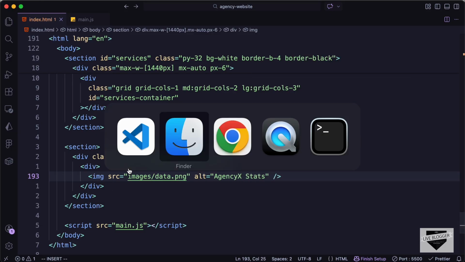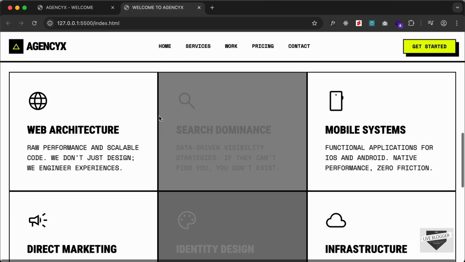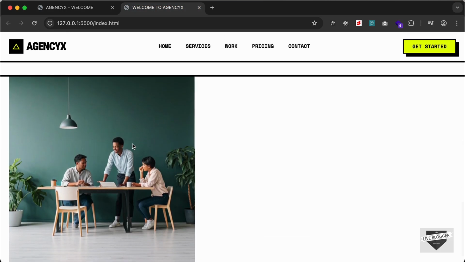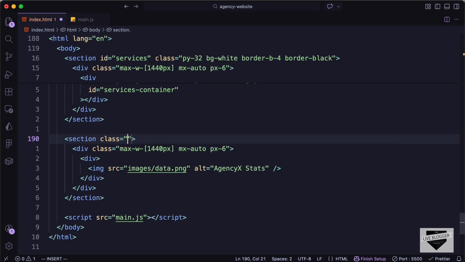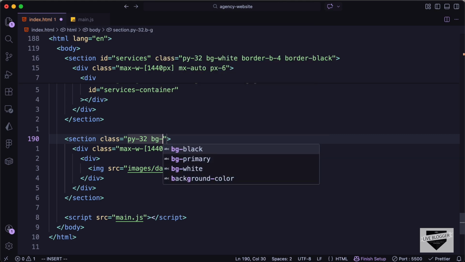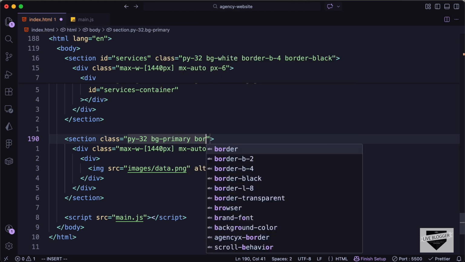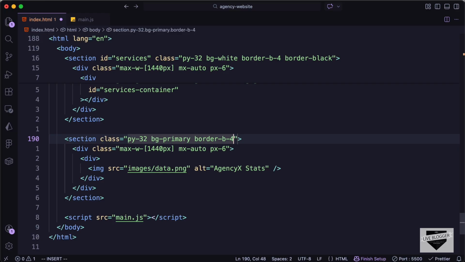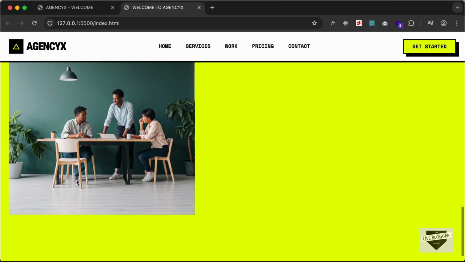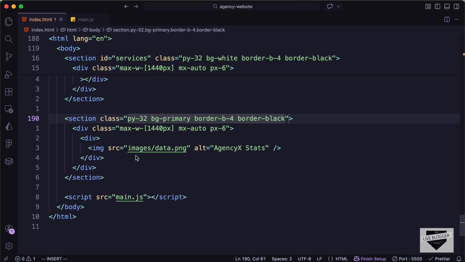And let's add some classes to the image. So right now this is how the image looks. Before that let's add some padding to the section. So here let's type class, let's type padding top and bottom of 32. Let's set the background color to primary. And let's add a border bottom of 4 and border color to black.